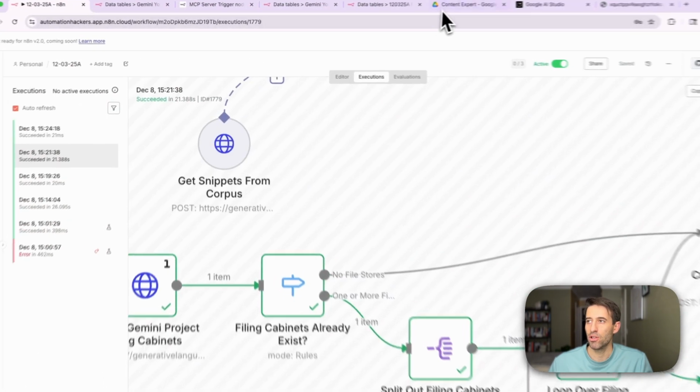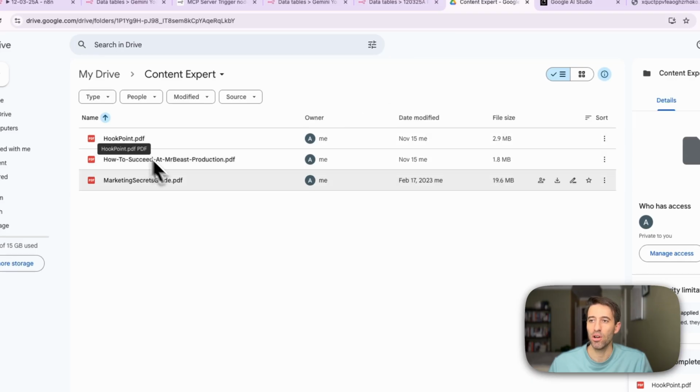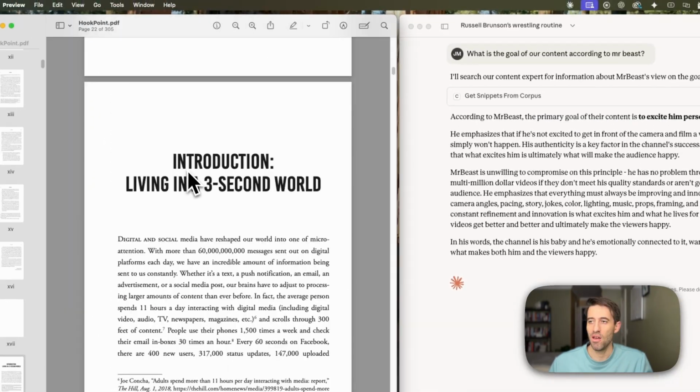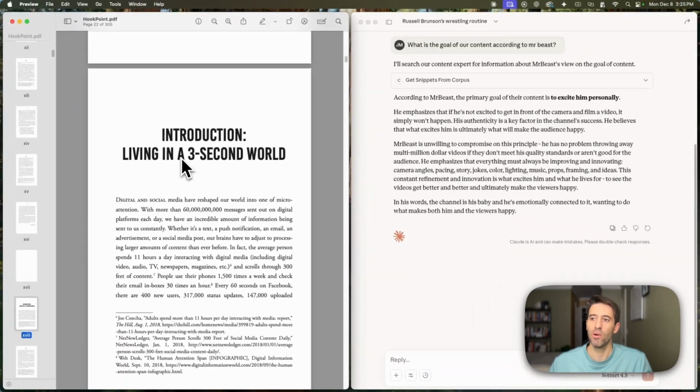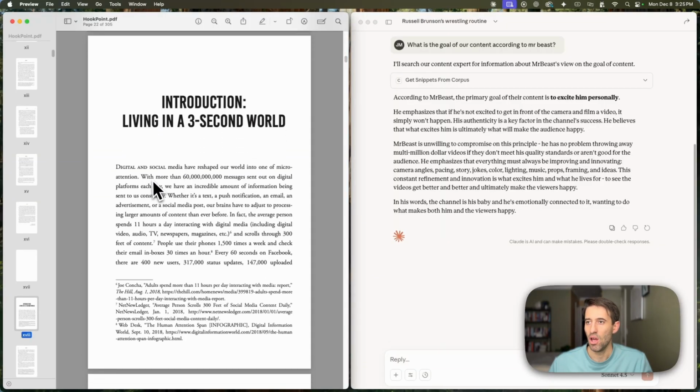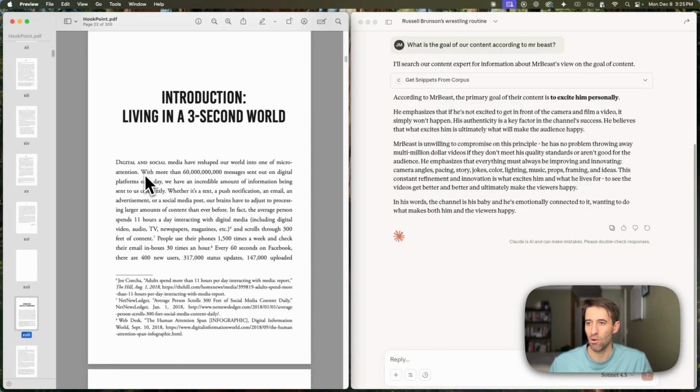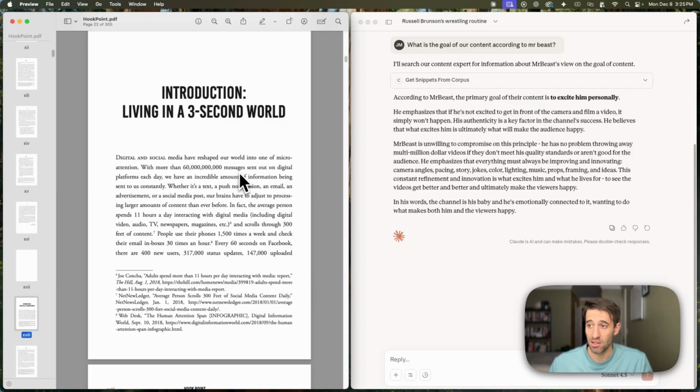Now, we uploaded two different documents. We also uploaded hook points. So let's open hook point and find a little piece of content in here that we are interested in finding the answer to. So let's say introduction, living in a 3-second world with more than 60 billion messages sent on our digital platforms each day.